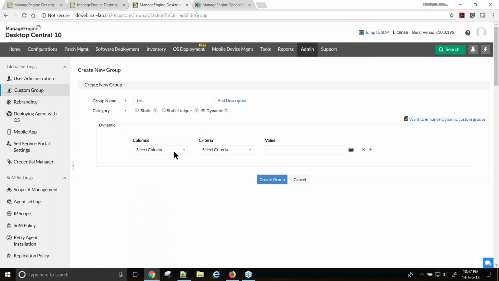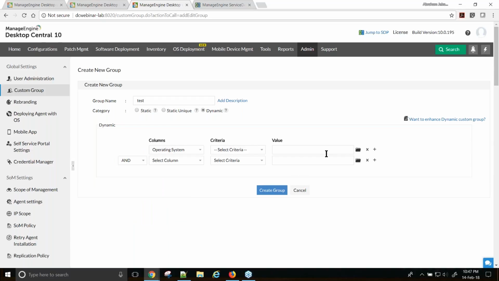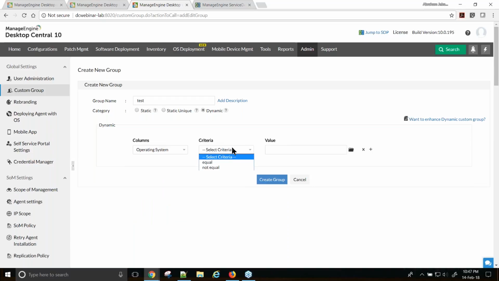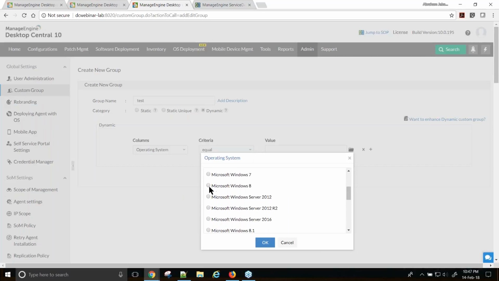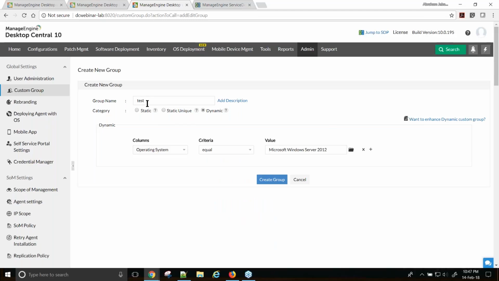Okay, so dynamic custom group is another important feature. So instead of manually choosing the computers and adding them to the group, you can use this dynamic group option. You can set the filter, like the logics, right? You can choose even multiple logics, and you can set your own criteria. So based on that, for instance, if I wanted to set the logic based on operating system, then I can choose it here. So whatever computer has the Windows 2012 server operating system, all these computers will be added to my test group. So this is all about the custom group.